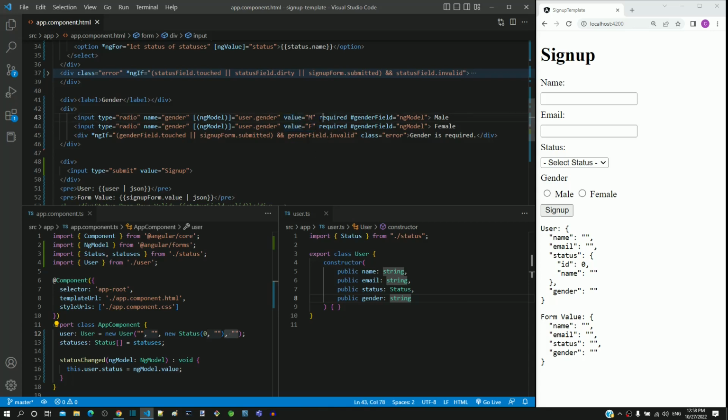The required attribute is included to ensure user selects one of the option. This is used for validation. Finally, the template reference variable gender field is included, which helps to implement display of validation error message. We can see gender field included in the error message div tag to check if it is invalid. The explanation of two-way data binding, template reference variable, properties like touched, submitted and invalid are already explained in the earlier videos, hence it is not explained in detail over here.